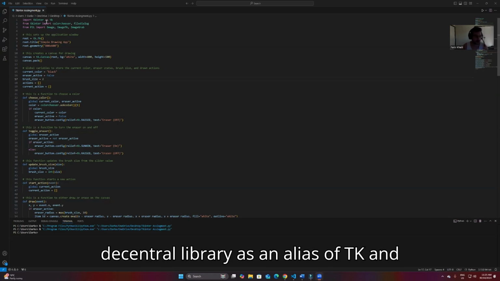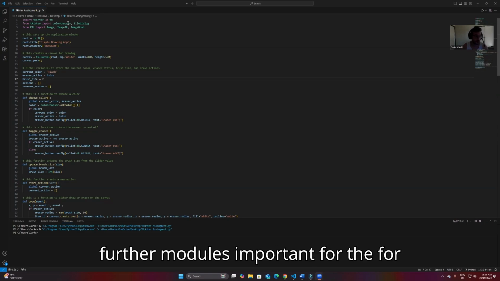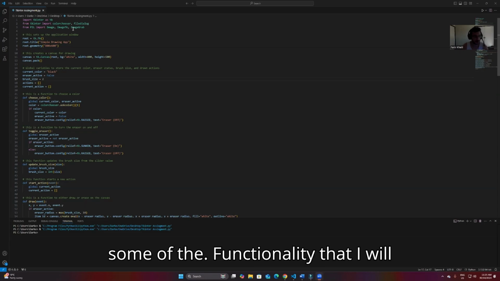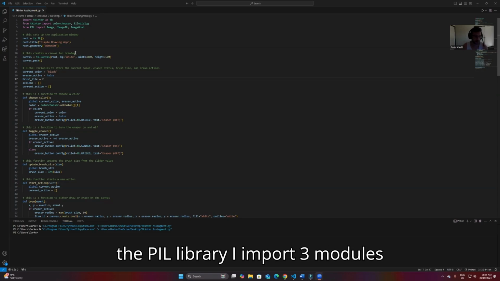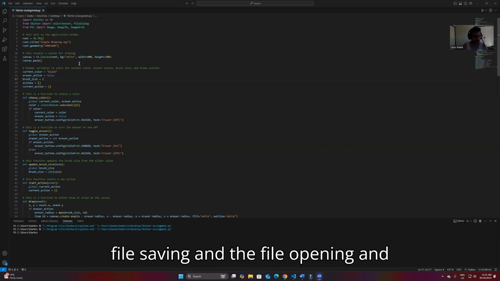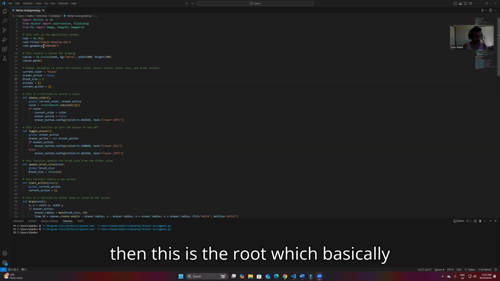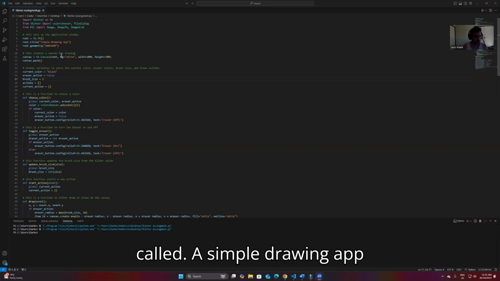I import the Tkinter library as an alias of TK, and then from the Tkinter library, I import two further modules important for some of the functionality that I implemented, and then from the PIL library, I import three modules that were very important for the file saving and the file opening. And then this is the root, which basically sets up the main application window. I called it simple drawing app, and the geometry, which is the width and the height of the window.